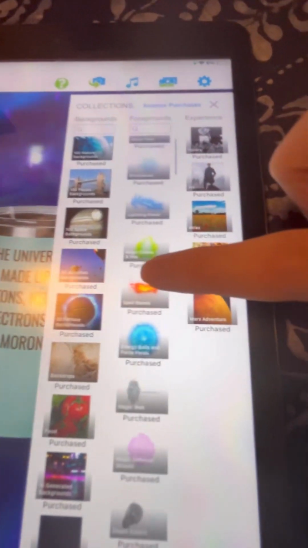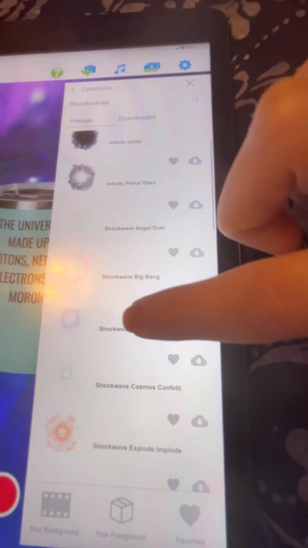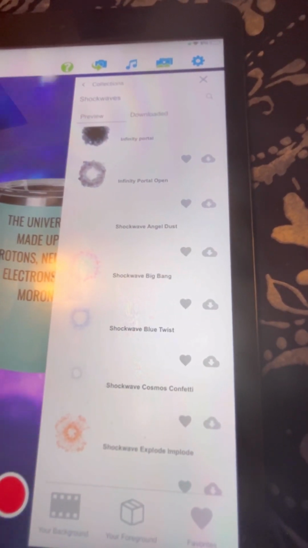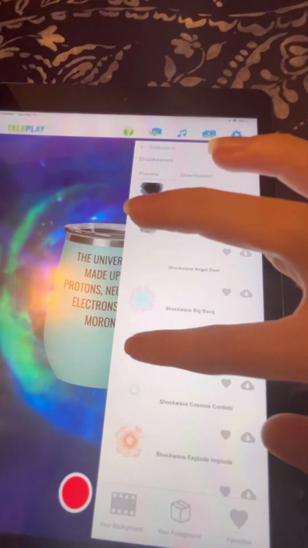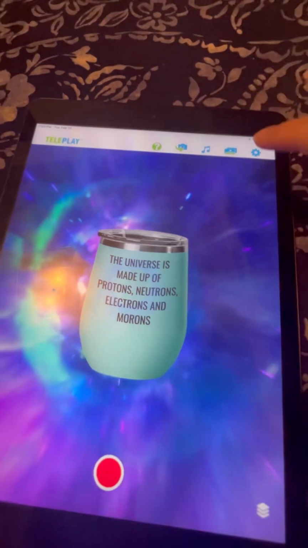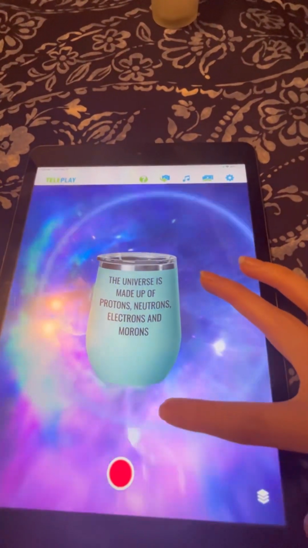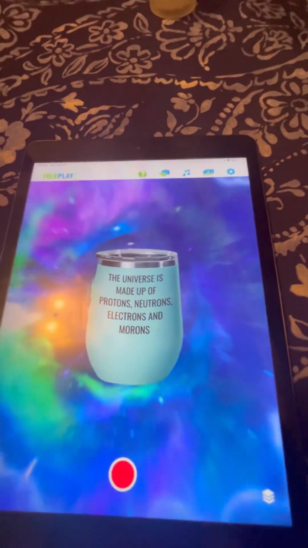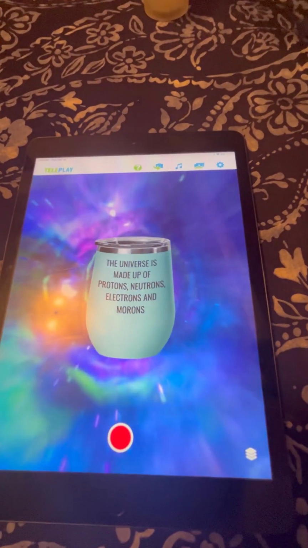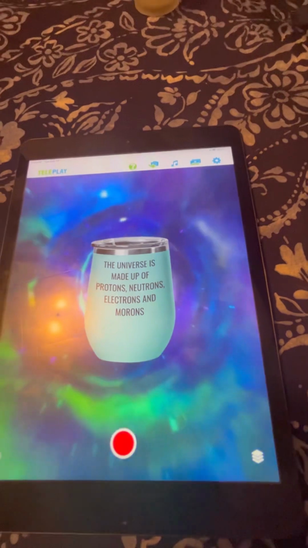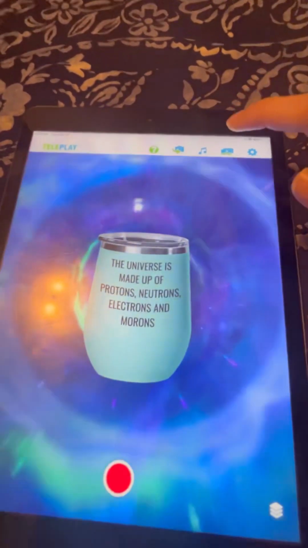Maybe I'll go in shockwaves. Okay, I kind of like this shockwave blue twist. So I'm going to click on it. Okay, and if I make it a bit bigger, it kind of looks like the pic is pulsating, sort of like in the name PicPulse. All right, that's really cool.